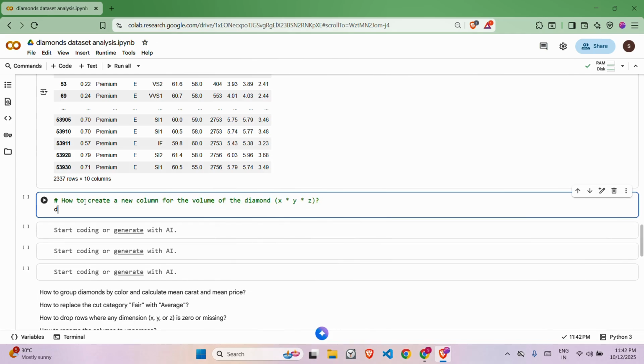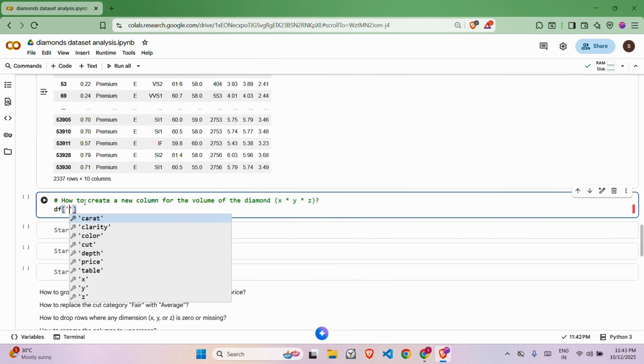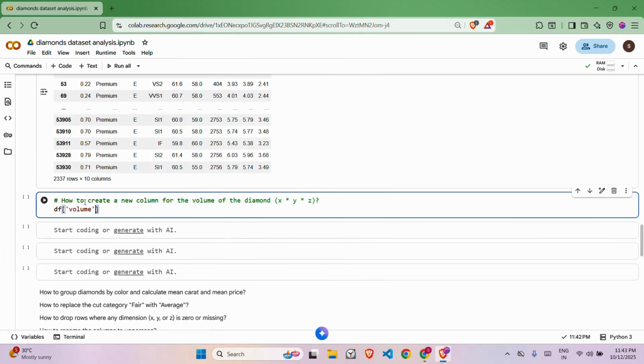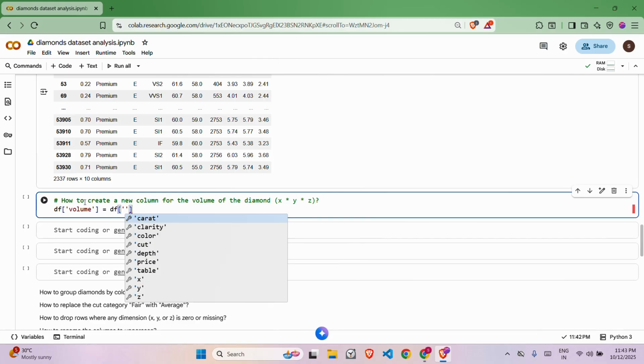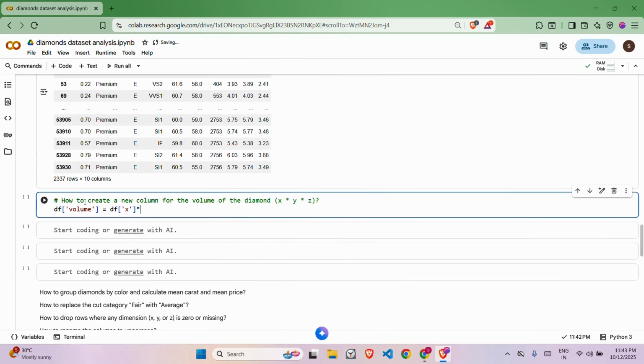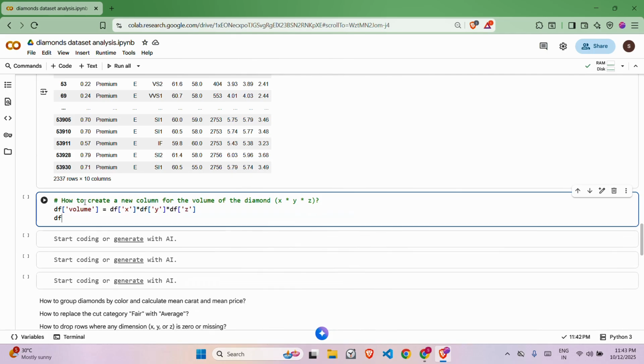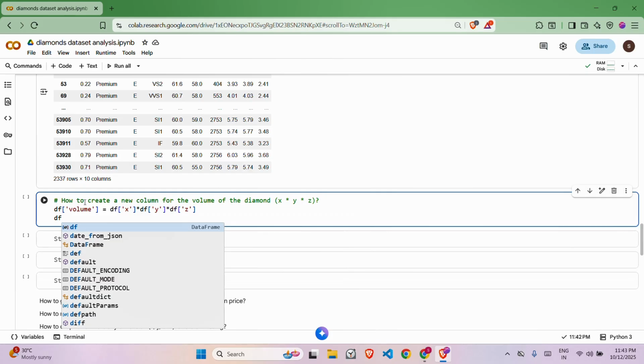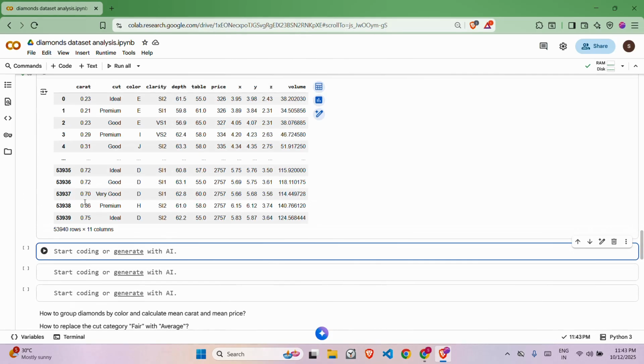So we will create a new column called volume. We will create it using x into y into z. So we can do df x into df y into df z, and we will print our df. It will return a new column, volume.